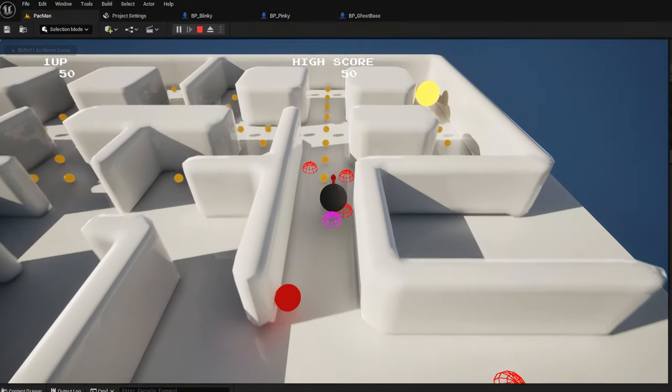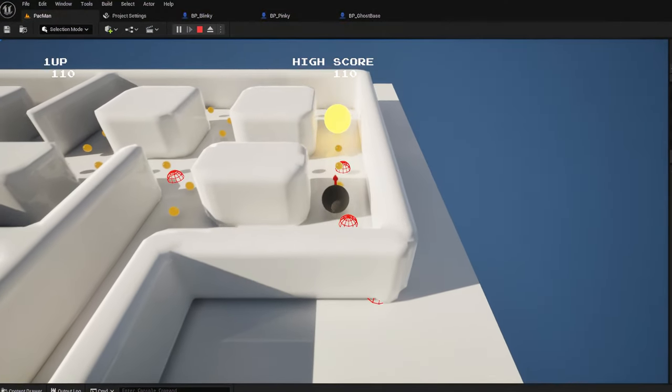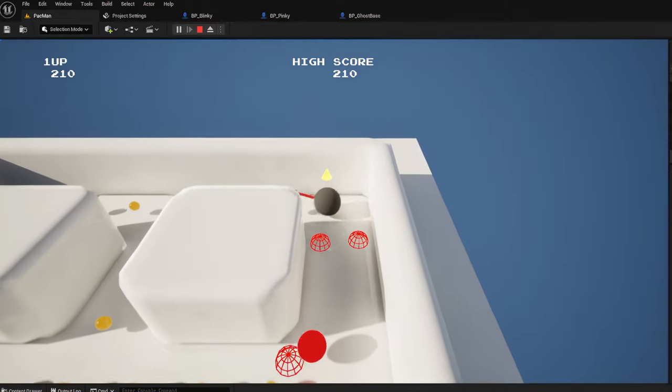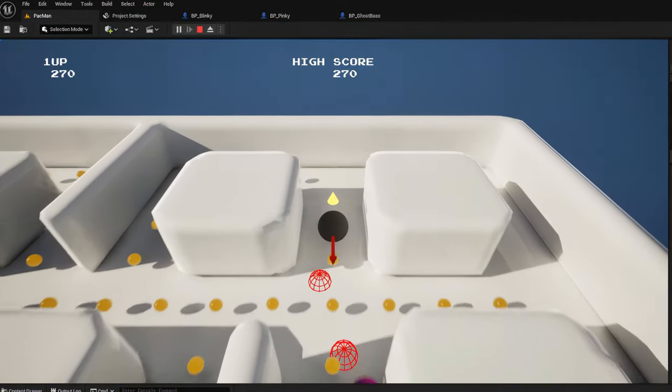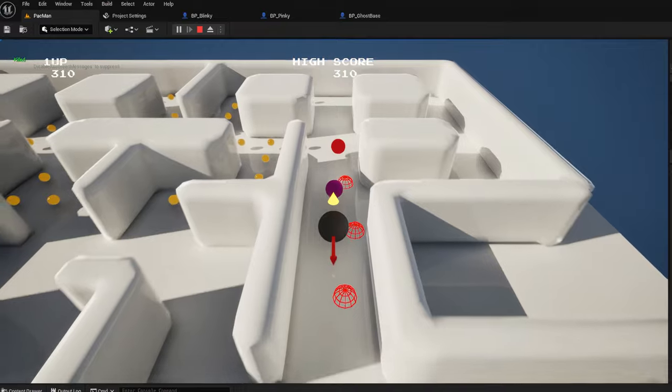I then added Pinky to the mix. Pinky moves to an old position Pac-Man took in order to attempt at blocking him from using the same path he used. And as you can see, that could have been fatal to our boy Pac if the killing mechanic was added.